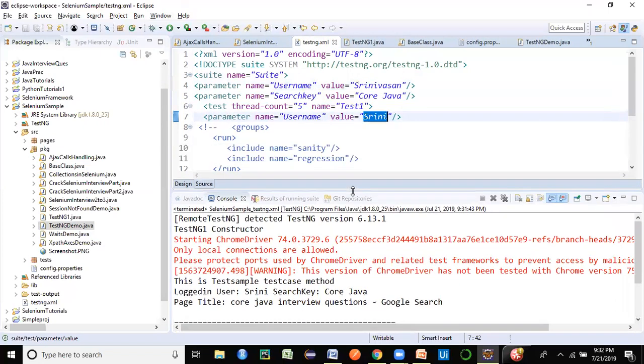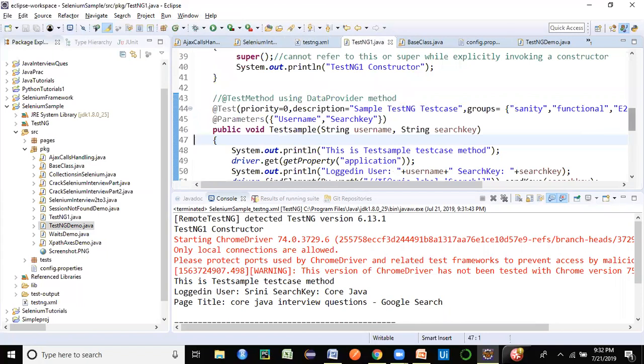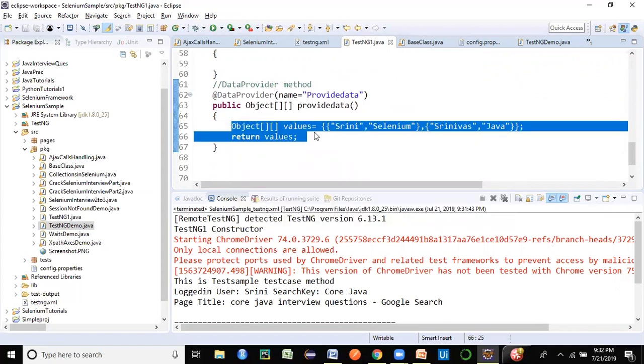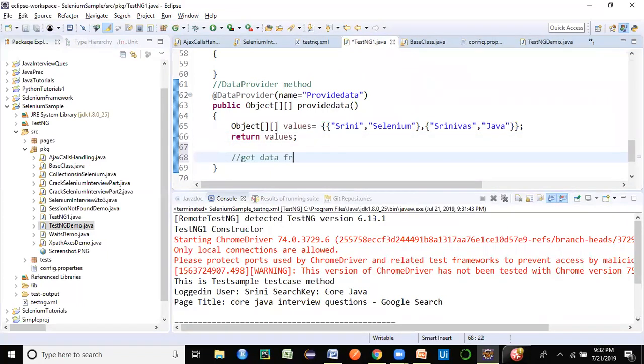Now, I just want to mention one more thing here, and I'll be explaining this in detail when I take the framework sessions. That is, the data provider you can use to much better effect, not only with this hard coding part of the object array, you can also get the data from Excel using Apache POI. I'll be creating a session on Apache POI as to how to retrieve the data from Excel or how to write the data to Excel. Once you retrieve the data from Excel, store it in a two-dimensional object array as seen above.